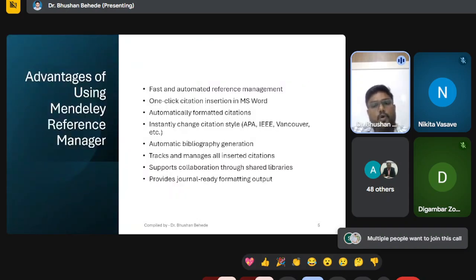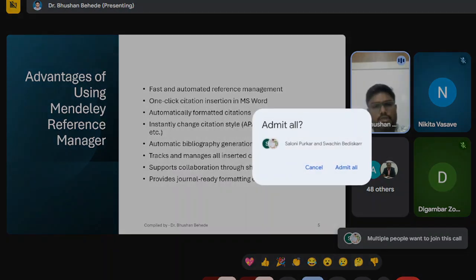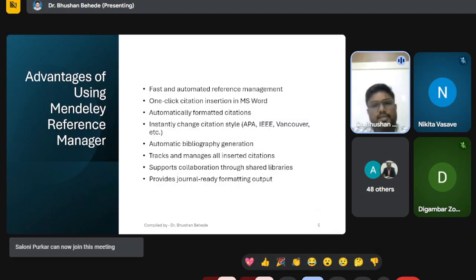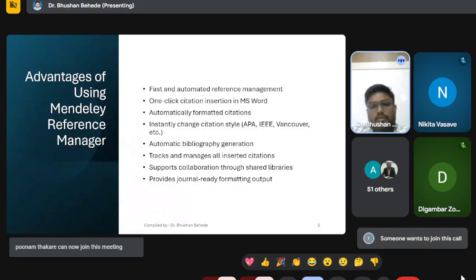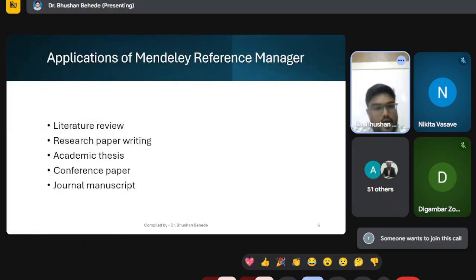Now, the advantages, I have already shared with you when we were talking about this software. I will just quickly complete this: it is a fast and automated software. In one click, you can insert the references and bibliography in your Microsoft Word. You can automatically format your citations. Instantly, you can change the citation style, and there are so many advantages that you can get with this software.